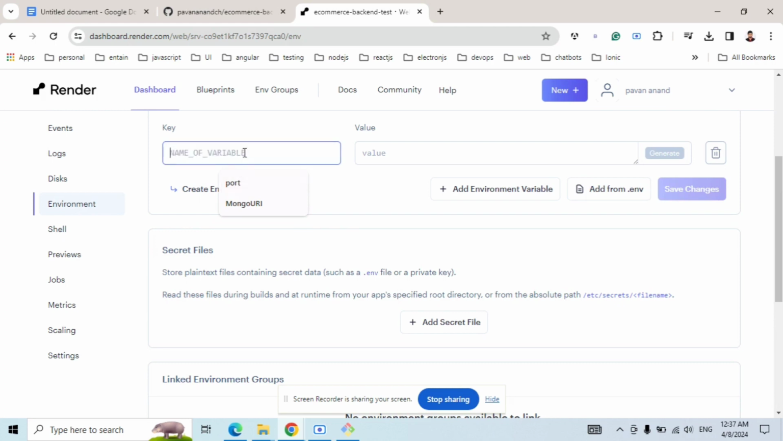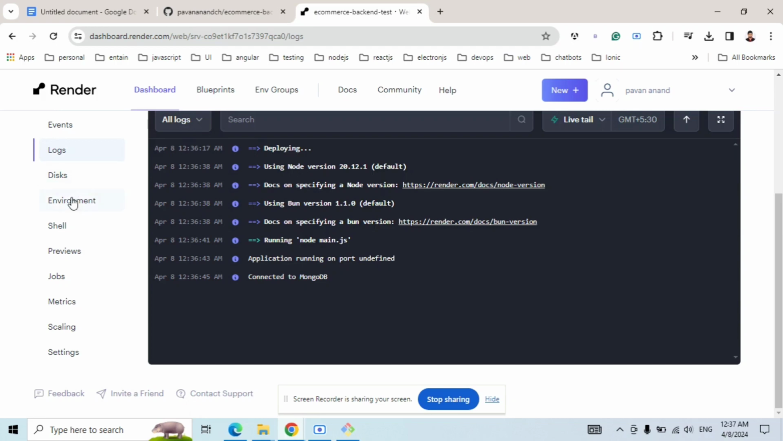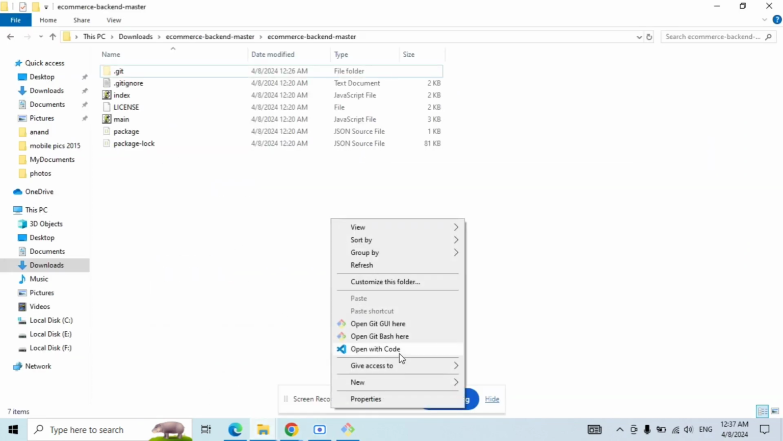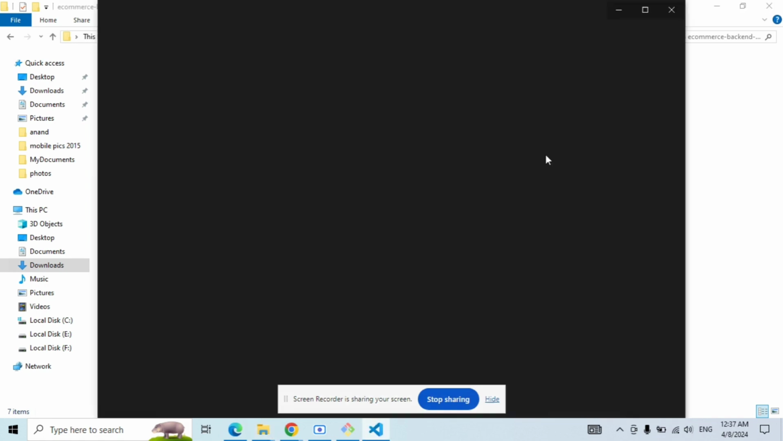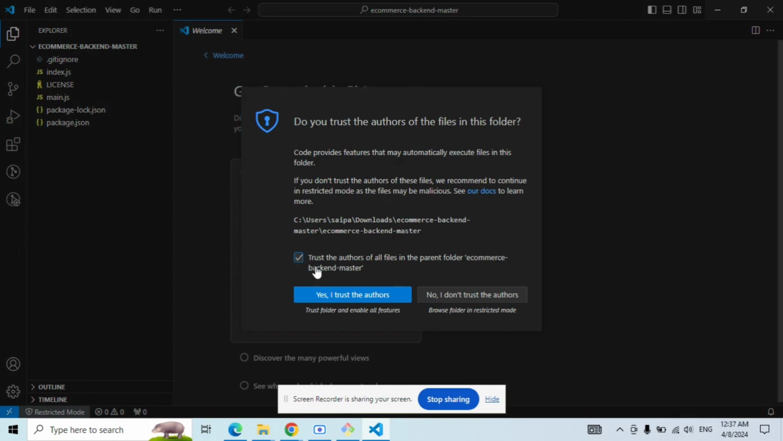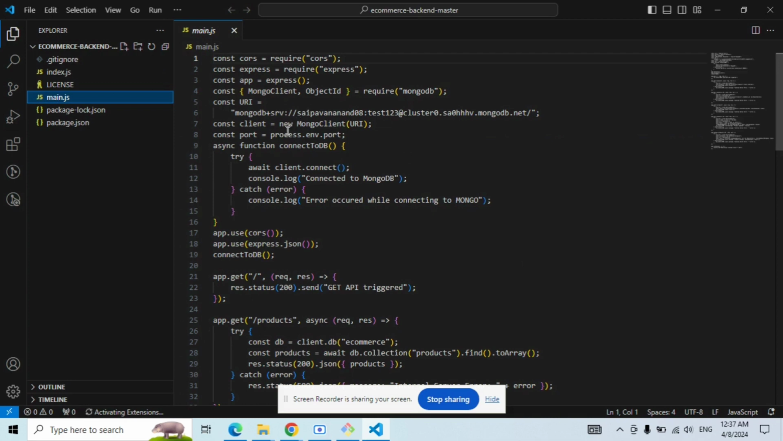Before that, we have to know what name we have given for that variable. For that, open the GitHub backend code in Visual Studio Code and see what variable name we are using for the port. Go to this main.js, and here if you see, we are giving that name as port itself.